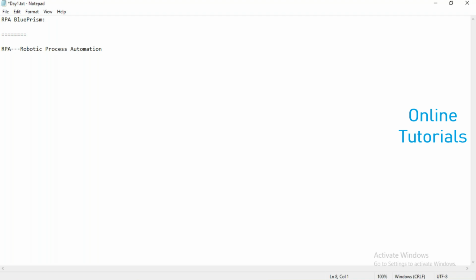Here we have different tabs. We have a home tab, a studio tab, and a control tab. But from the RPA developer's point of view, the main tab is our studio tab. Under this studio tab, we have two kinds of studio. One is process studio and the second is object studio.